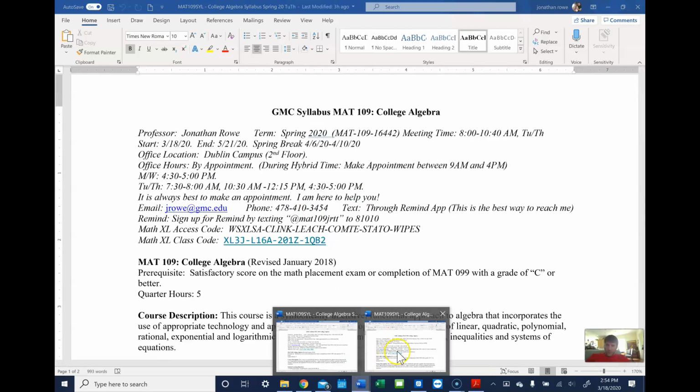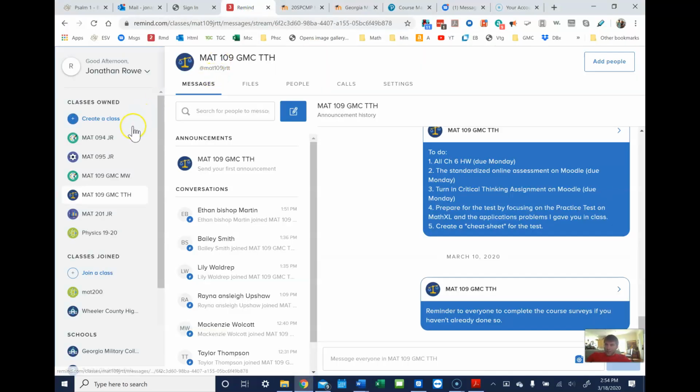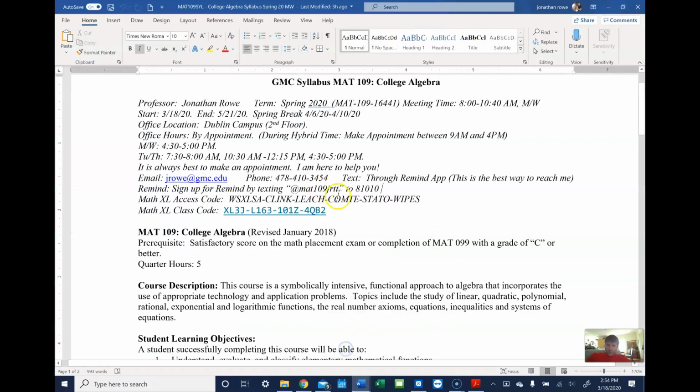Actually, for Monday, Wednesday, it is different. Let me pull that up. For Monday, Wednesday, it is this code, so that we'll be able to have different Remind groups. Paste this in the syllabus. So for the Monday, Wednesday class, this is your code that you will text: MAT109 MWJ. Text that to 81010. And you'll be signed up for the Remind app, the Remind texting group. And that'll be a good way for me to communicate with the whole class, and a good way for you individually to communicate with me. It's to send me a text through that.